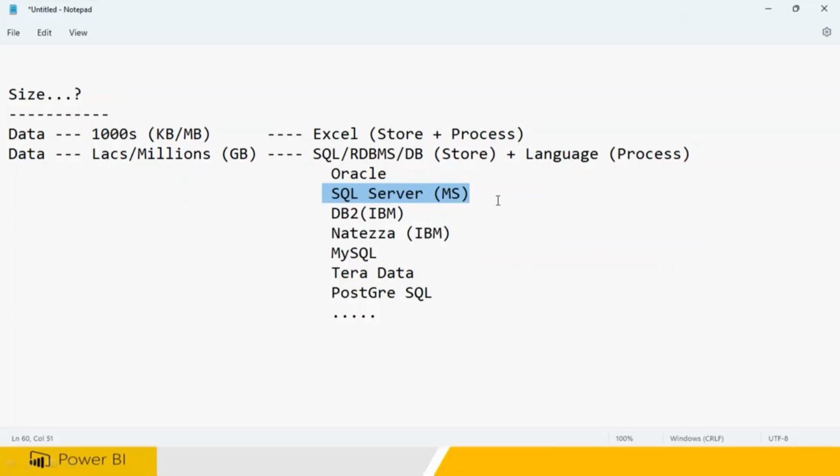Clear? Netezza is IBM company's one more go down, one more software. So you can think that there you can store a large amount of data. SQL means go downs, where you can store a large amount of data. MySQL is one more go down. Like that, if you want to store a large amount of data, companies are going to be using only these softwares. Am I clear?